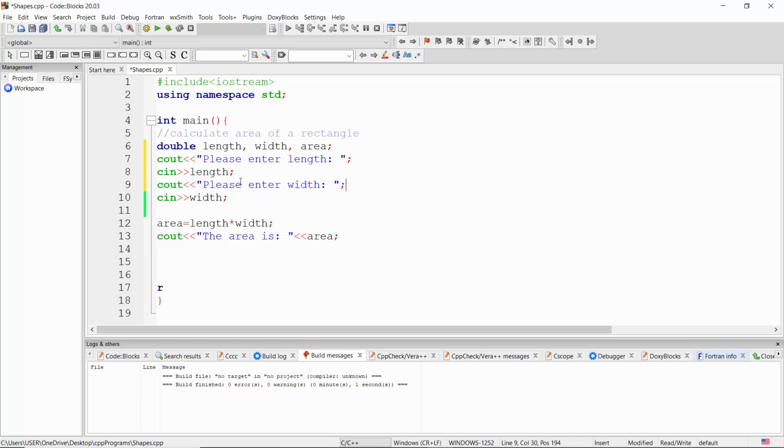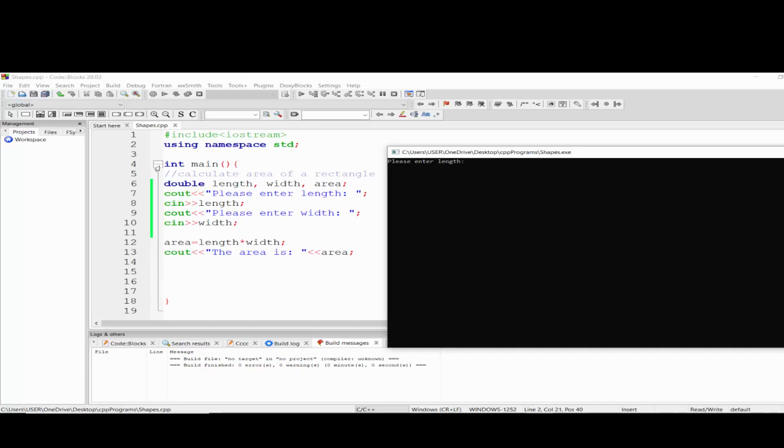When the program executes, it starts from line number 4. It creates variables for length, width and area, and then cout please enter length will be displayed on the screen, and line number 8 means it is going to wait until the user inputs the length. And this time, unlike the previous time, the user can clearly understand that the program waits for entering the value for length. I'm going to enter value as 20, and when I hit enter, it will execute line number 9 and display please enter width.